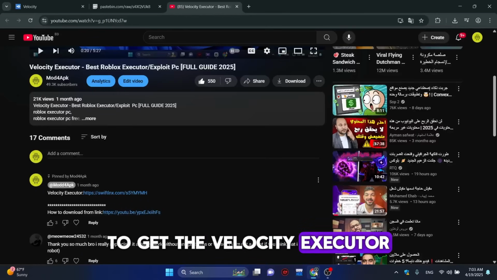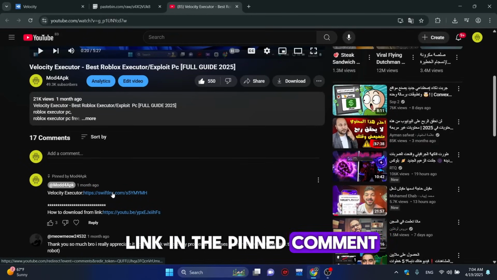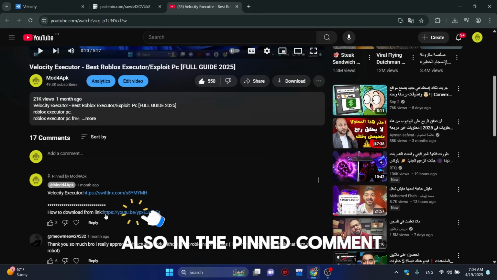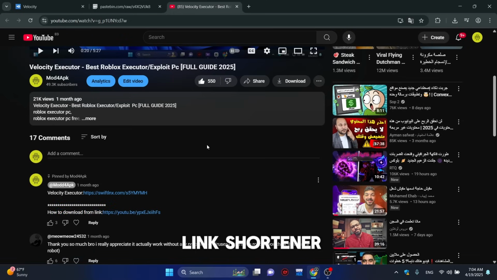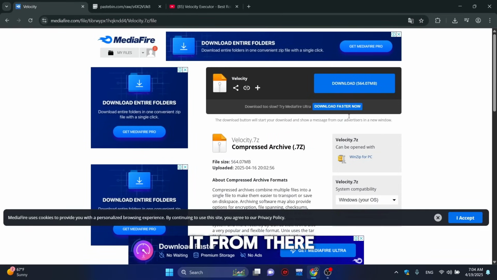To get the Velocity executor, go to the comment section and you'll find the link in the pinned comment. If you don't know how to download from the link, I've also included a tutorial. The link to that is also in the pinned comment. After you skip the link shortener, you'll be redirected to Mediafire. Go ahead and download it from there.